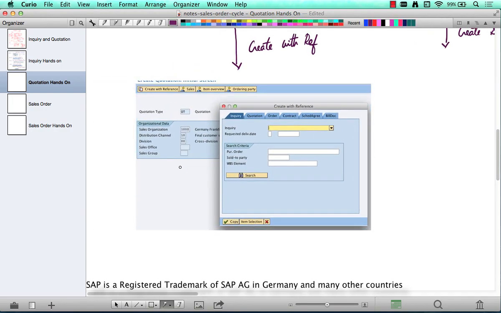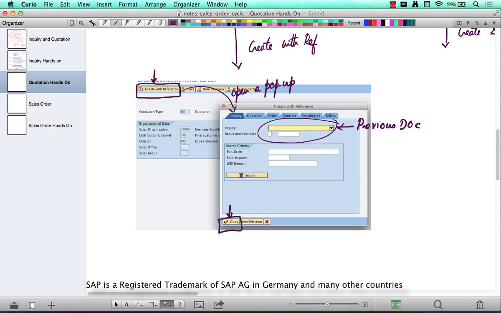So if you are creating something with reference, this is your button. Click on that. This will open a pop-up where you need to enter the previous doc, in this case an inquiry, and then click the copy button. Now there's another button here called item selection. We'll talk about it later.